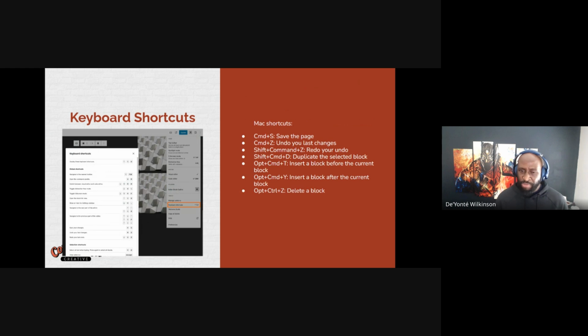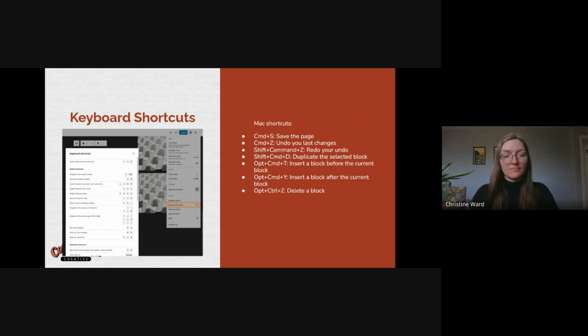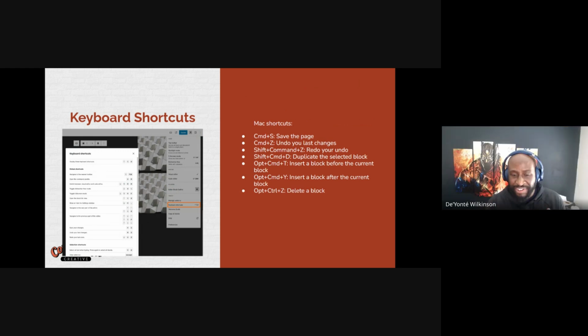So if you have a keyboard that supports it, I also like to be able to— Deontay. Yeah. The last thing I heard was explaining where to find those shortcuts. Oh, sorry, did I get cut off?